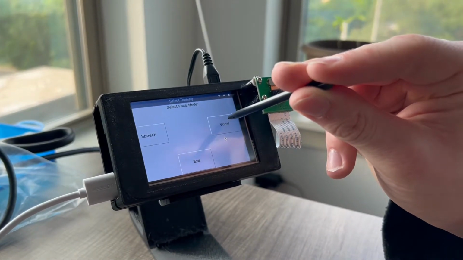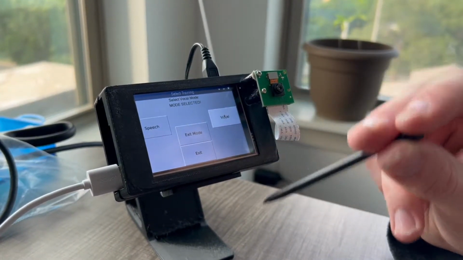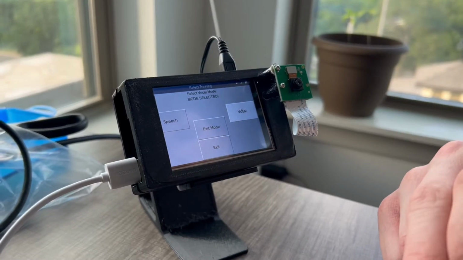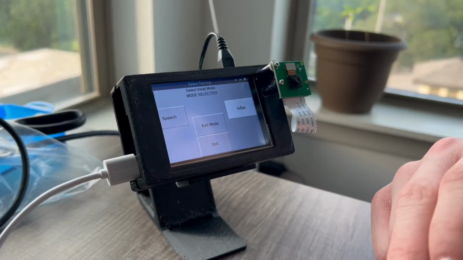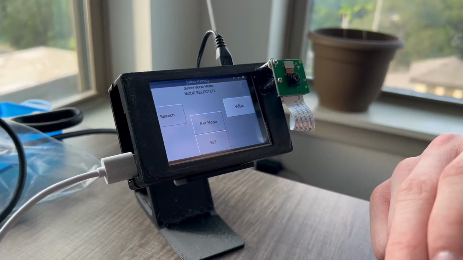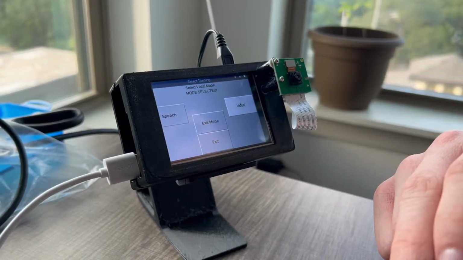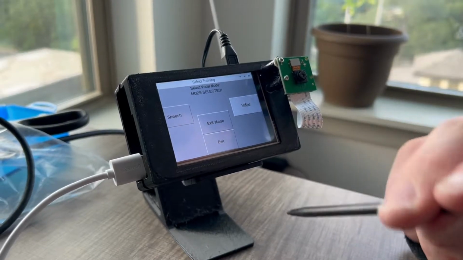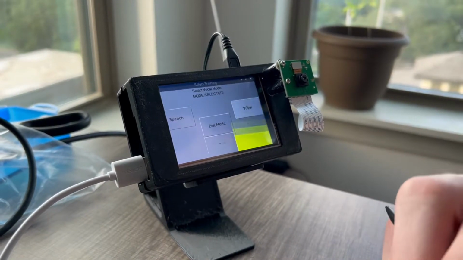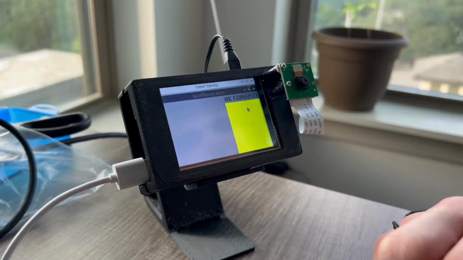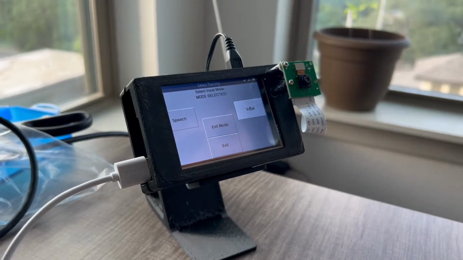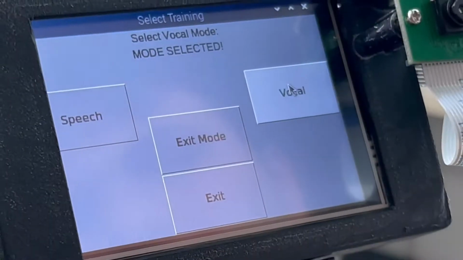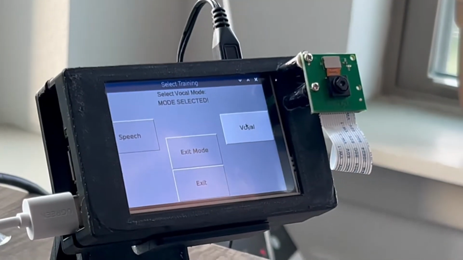So I click on this. Mode selected. Okay, so mum mum mum mum. And you see how it gave me a yellow? That's because I wasn't being consistent, because the volume needs to be consistent, and also it's doing it right now obviously since I'm explaining. So I'm going to keep doing the exercise.